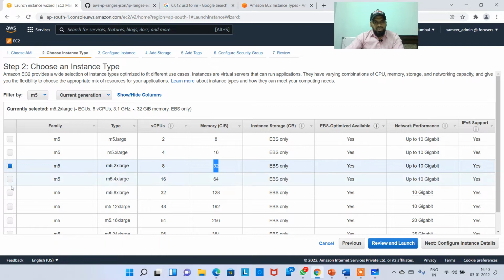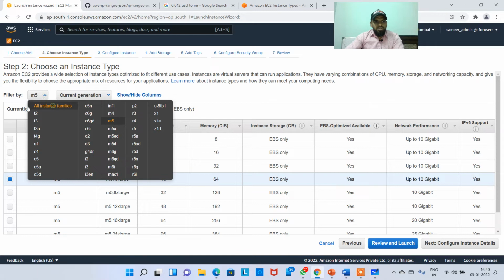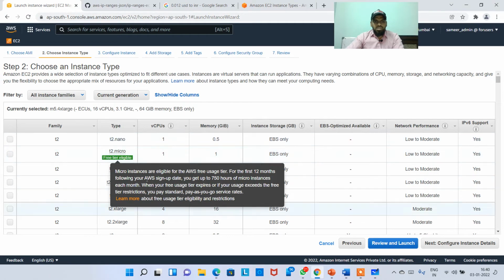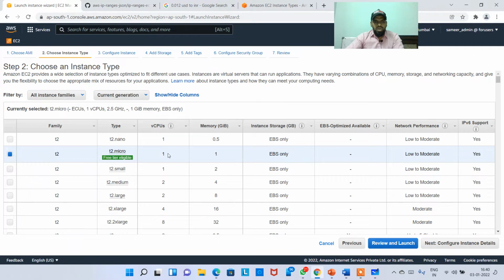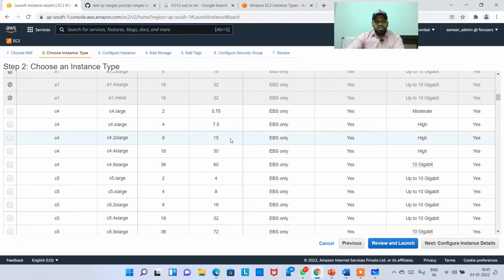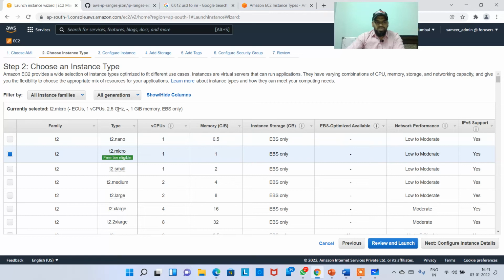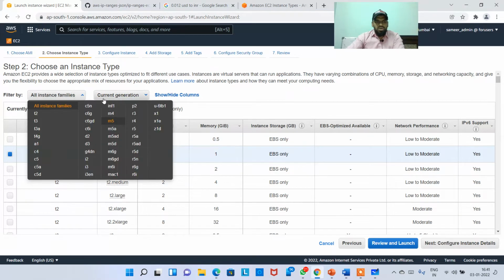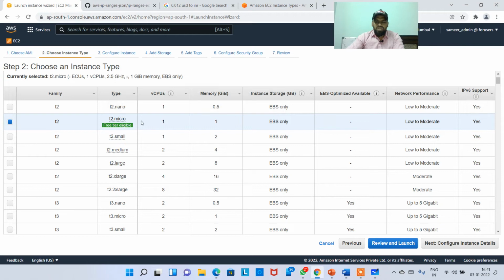If you don't want that, you can select other things as well. Here you'll get all the instance families, and we're going to choose T2 micro, which is one virtual CPU and one gig of memory. On the right side you have current generation and all generations. Current generation means the ones which are, I would say, HVM compatible. But if you take all generations, it will give you the older generation instance types as well. So let's go for current generation and all instance families, but for us we're going to go for T2 micro.